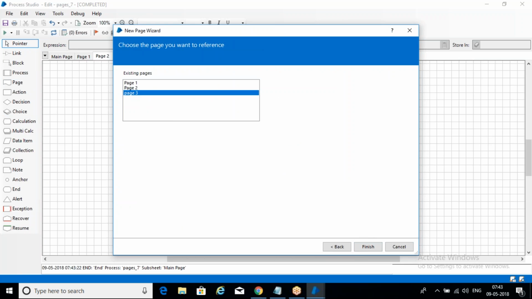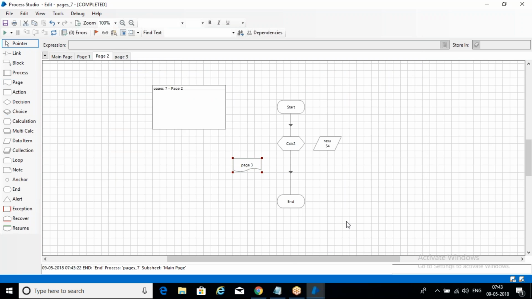Now for which one? Page 3. Click on that. Now give the link. Now if you run this, what is going to happen? When it is running page 2, internally it will run page 3. And if you observe, now we are in page 2, right?